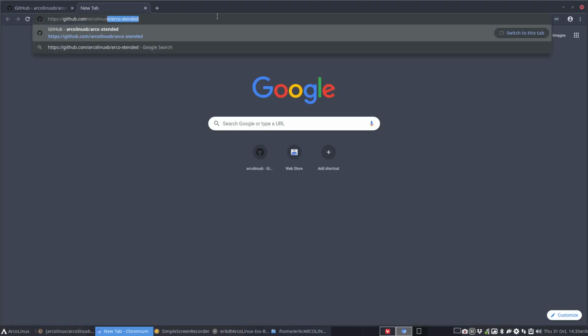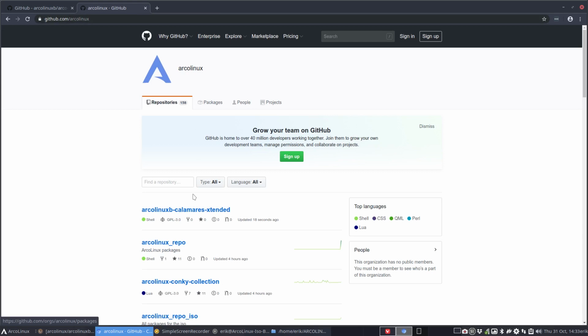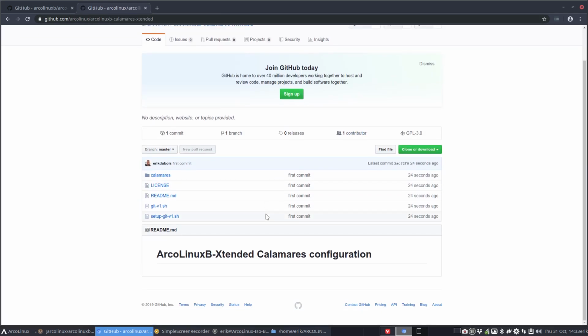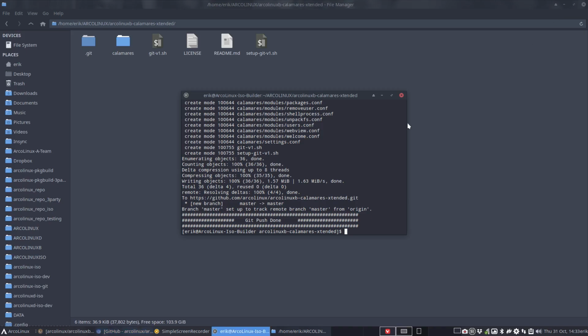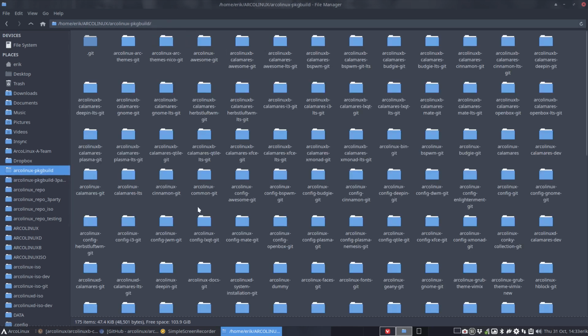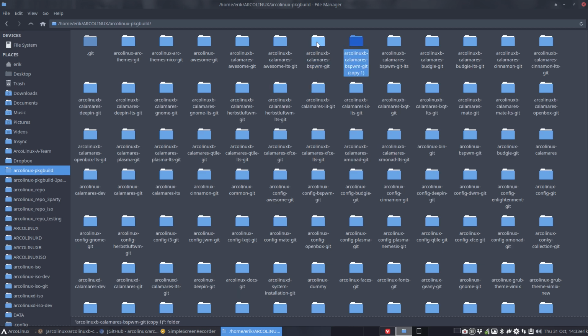But it's on the ArcoLinux side where we have to look for the Calamares Xtended. Okay, looking good. Then I need to package it. So I have package builds. And like we said, I agreed that we are going to start with always a package build from BSPWM, this time called Extended. We rename it.